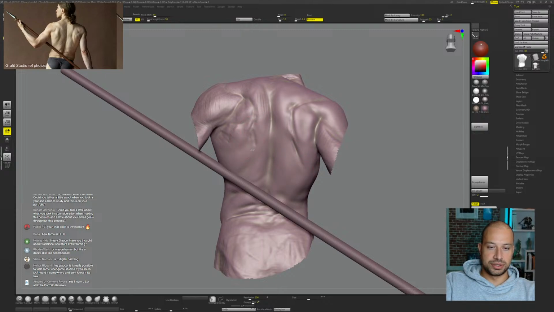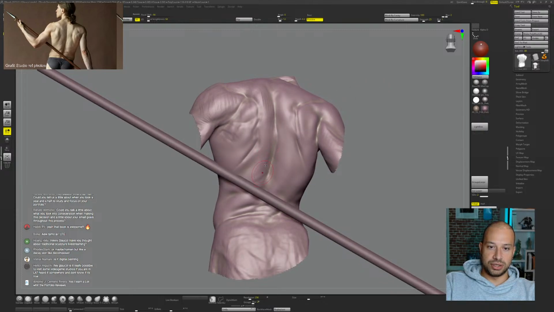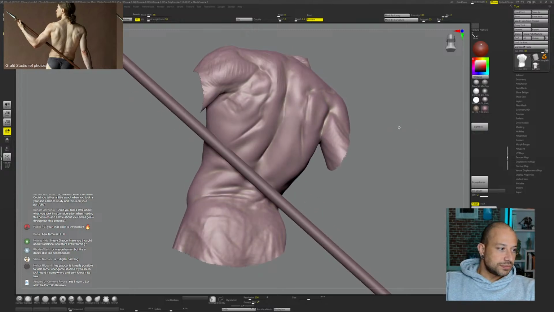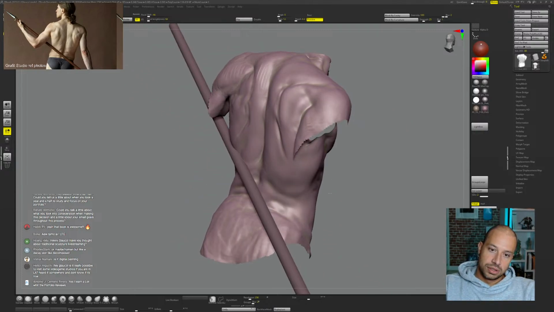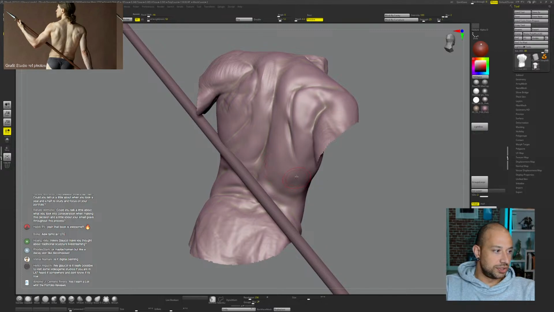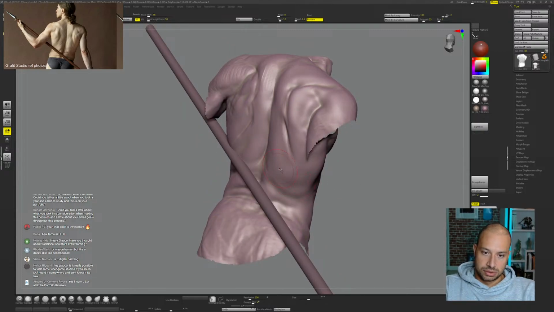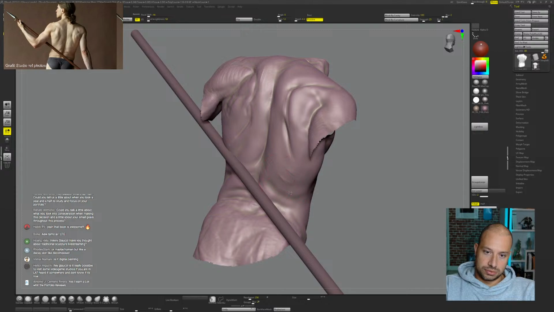So, there's the whole of the scapula here. Let's just break that down a little bit more. And because he's leaning this way, all of this mass is a little bit heavier on this side. So we can use that to help indicate form. And this side here, it's rounding out this way. So let's just clean up.